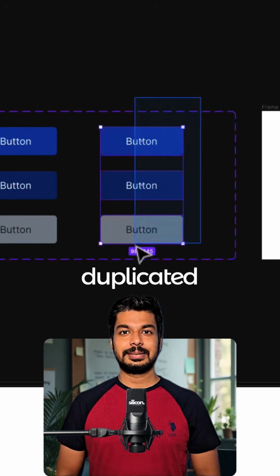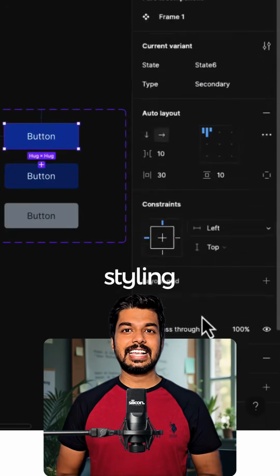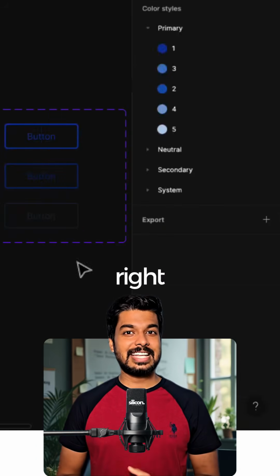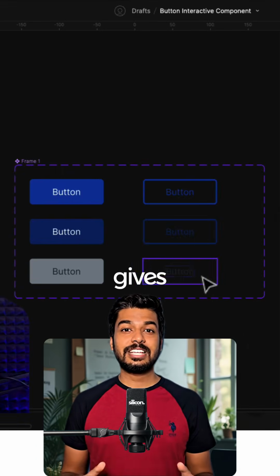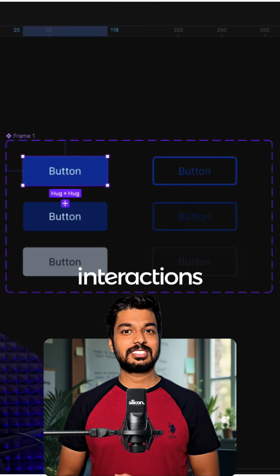Now, select the duplicated buttons and change their type to Secondary. Finally, update the styling for the secondary buttons to a more subdued color and select the right states for each. This gives you two types of buttons with 3 states each. Let's add some interactions and icons.